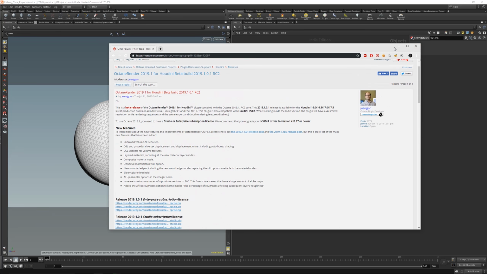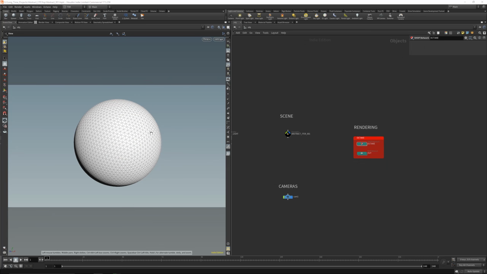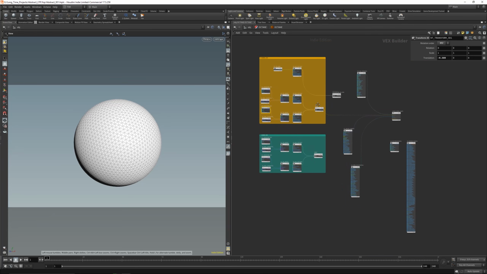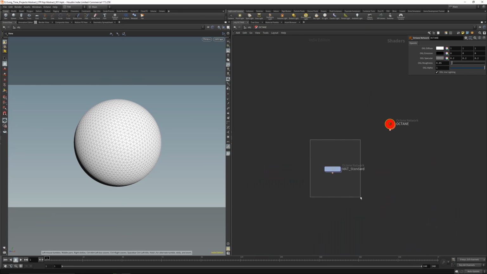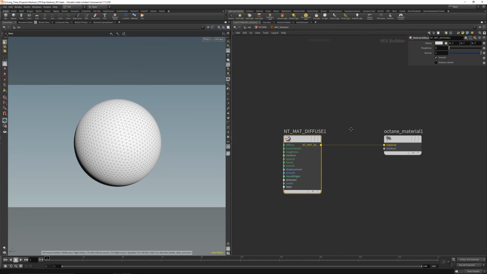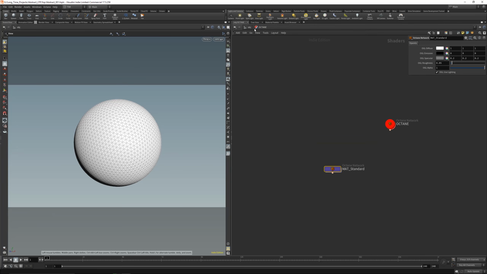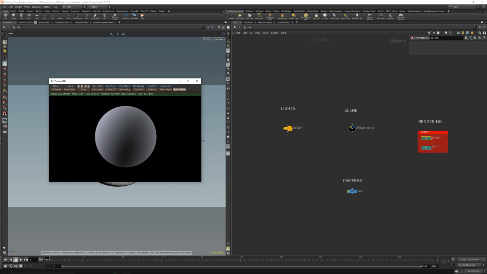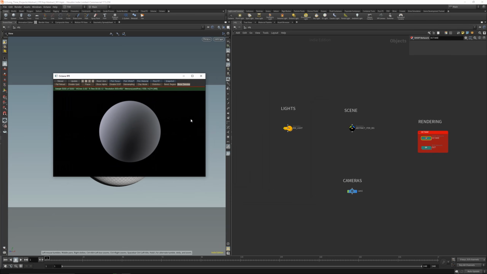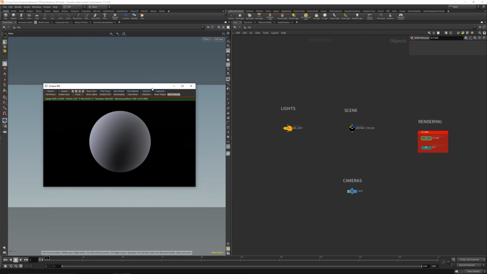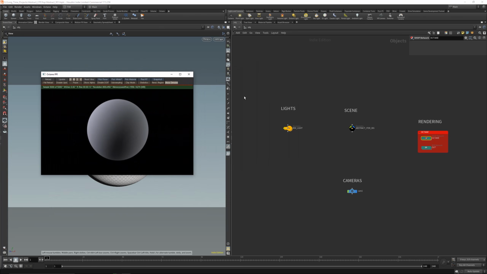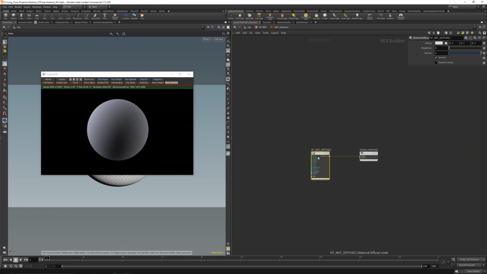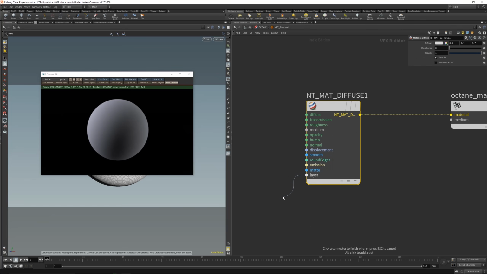I prepared a little scene here, just with a sphere and the standard setup of an Octane render and a really simple diffuse material. And that's the rendering for now. Let's play with the new Octane. At first I want to try the new layered material. So here's the layer input.